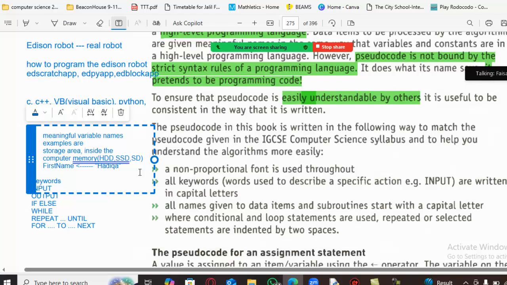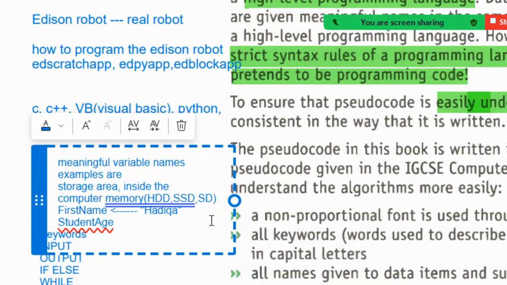I will show you later on. Now next I want to take your age, so I will declare a variable named studentAge, capitalizing the first letter of each word without spaces. This is good practice for declaring variables. You are not supposed to give spaces between variable names, otherwise you will get a syntax error.